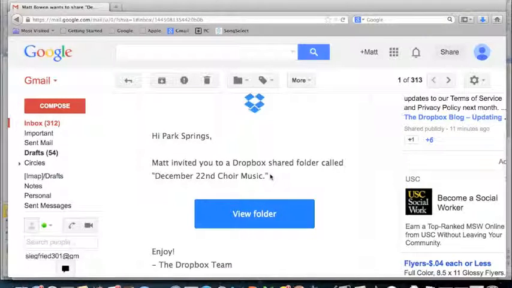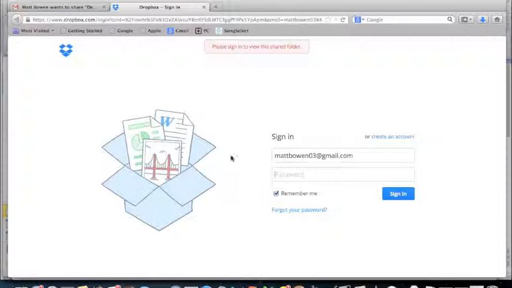The reason it's called that is because when I created it, that's what I named it, and apparently once you create a shared folder, I can't change the name of it on my end, but you can change it on your end, so I'll show you how to do that in a second. So you'll go ahead and hit View Folder, and then it'll take you to this website.